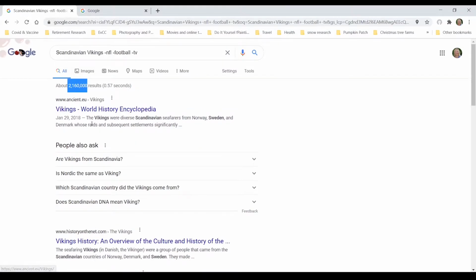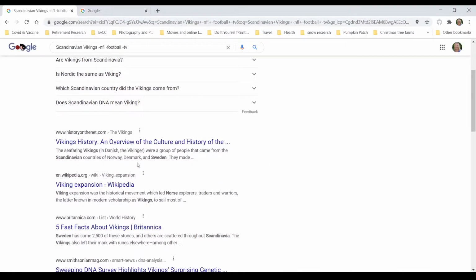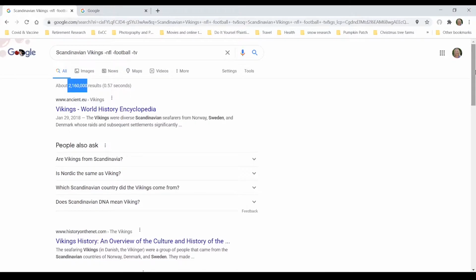But you will notice here that I see Vikings here and Scandinavian here, and as I scroll through, some of the pages might have the word Vikings and some of the pages might have Scandinavian. It's returning either word, but not necessarily both words in the search results and not necessarily together. If I want to make sure that the search engine provides me results with pages that have the exact words Scandinavian Vikings, what I need to do is put those words in quotes.